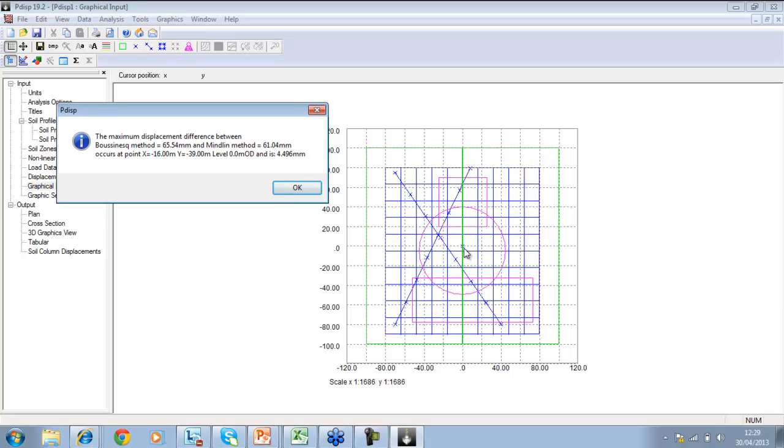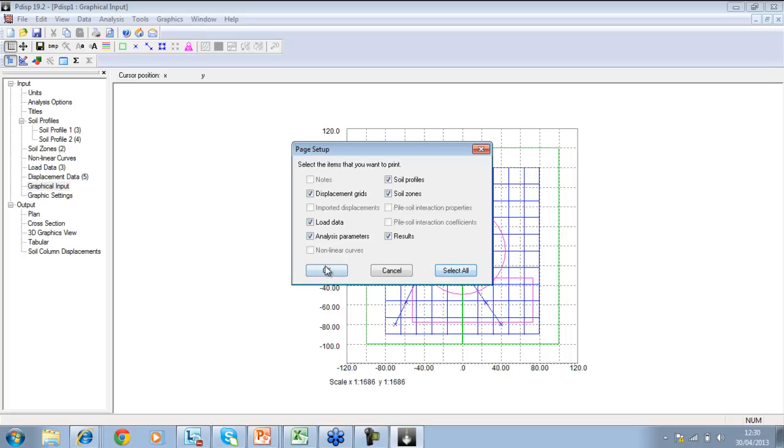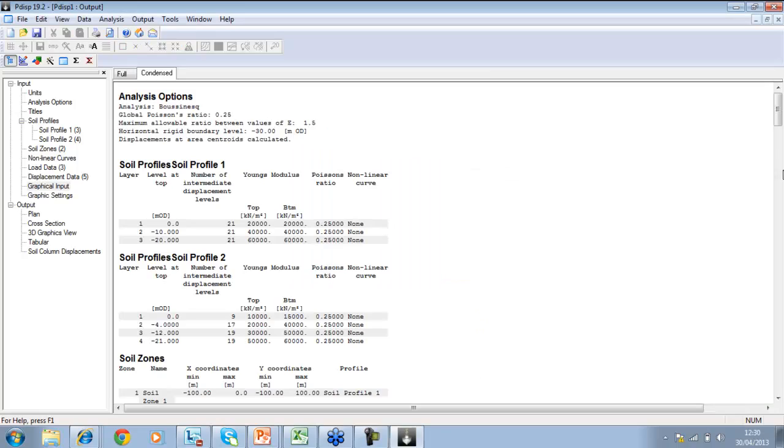And as you can see, it's basically at the point where there are two loads, the circular load and the rectangular load, which lie underneath the soil level, the top of the soil level. So what's happened here is that the Mindlin method has taken account of settlements above these loads, but the Boussinesq method hasn't, and that's why there's a little bit of a difference between the two. So if I select all, I'll start with the tabular outputs.